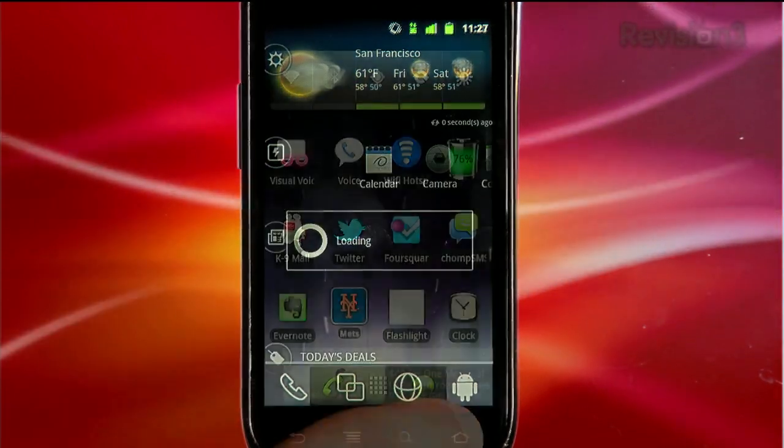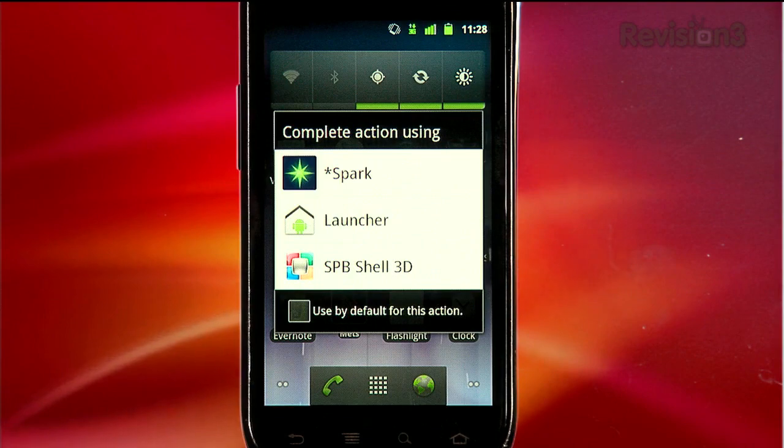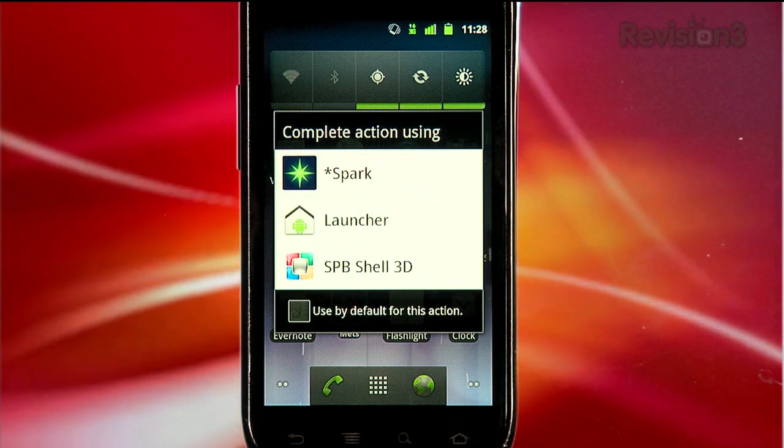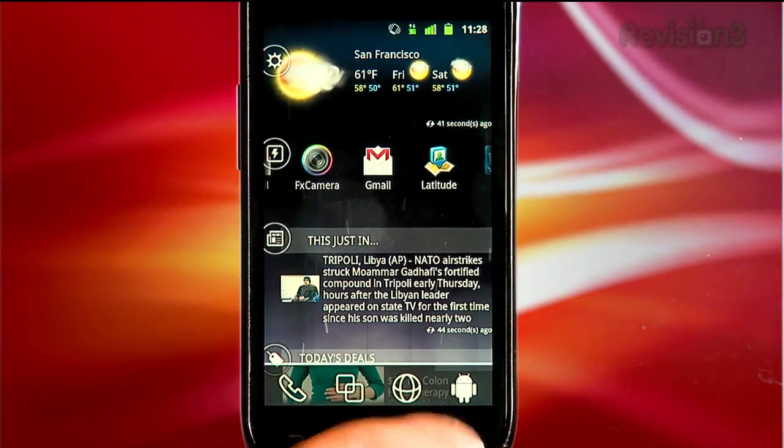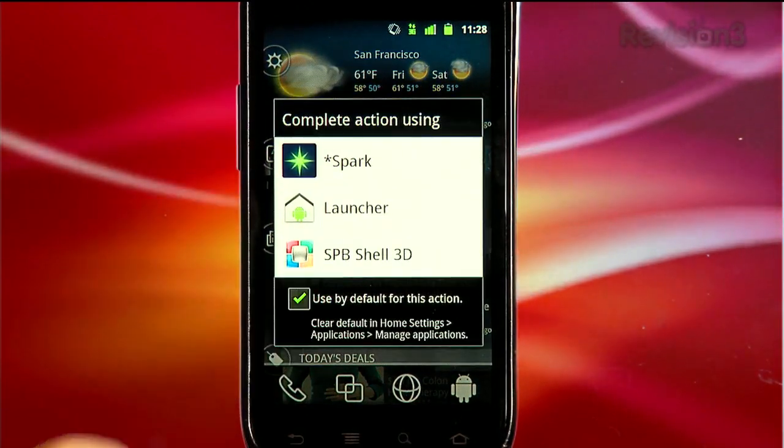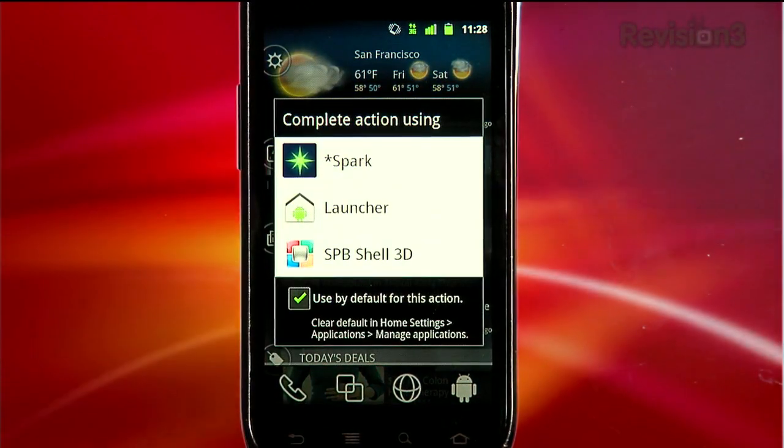Now don't worry, if you don't want to keep using Spark, you can get back to the old launcher. Just tap the home button on your phone and you'll get a box asking which launcher you would like to use. If you want to go back to the standard Android launcher, just choose launcher and you're fine. Be careful though, because if you check the use by default box, your phone won't give you this box the next time you hit the home button. You'll have to go into the launcher app settings and restore the defaults to get this back, so make sure you're sure which launcher you want to use before you check that default.